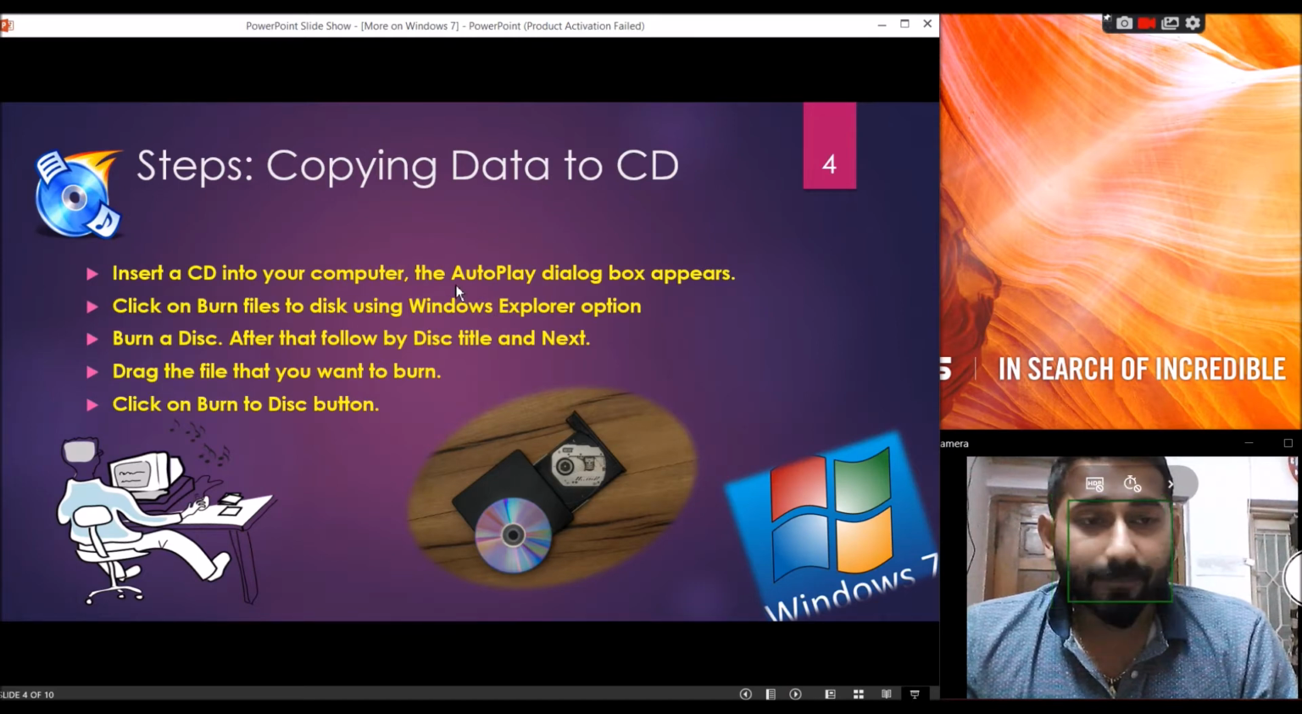Now, what are the steps of copying data to CD? You need to insert a CD into your computer. The autoplay dialog box will appear. Click on the Burn files to disc using Windows Explorer option. Burn a disc, after that followed by the disc title and Next. Drag the file that you want to burn. Click on the Burn to disc button.